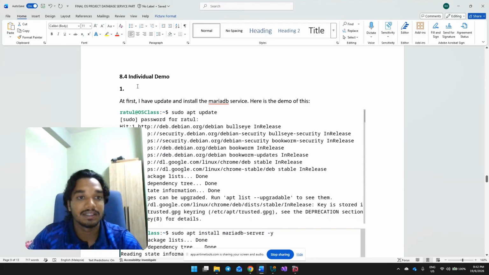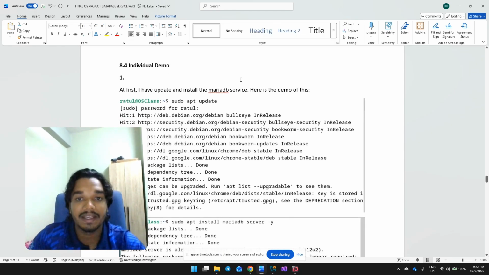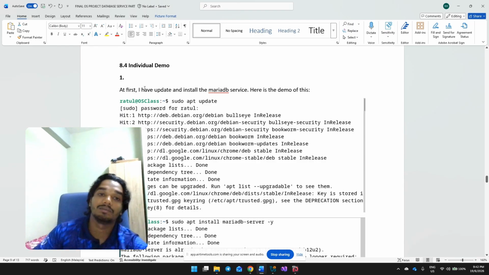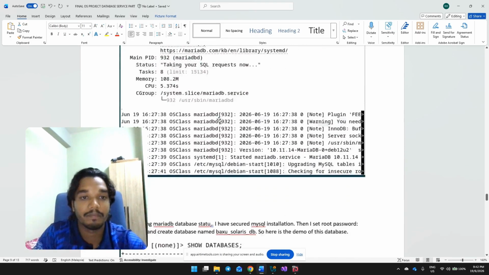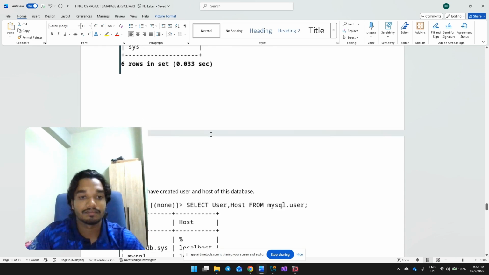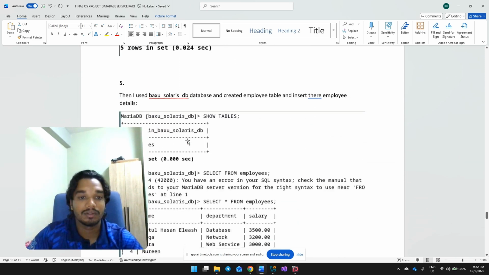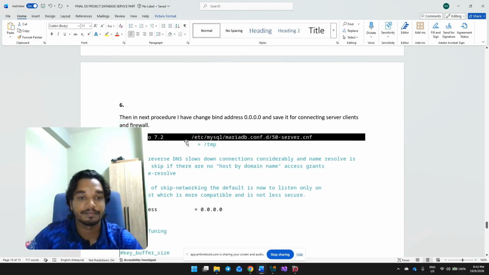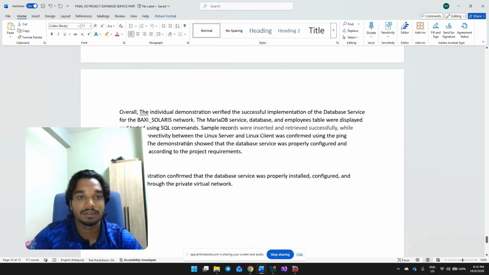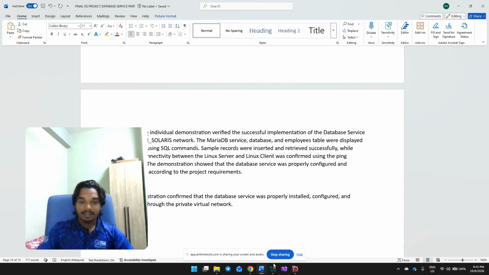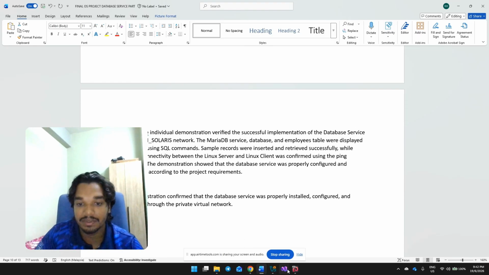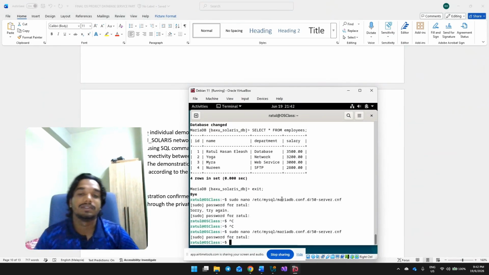And this is the last thing, the individual demo. In that individual demo you can see how I have worked. You can see all of it in my report, and this is the overall. So that is the part that I have completed on Linux. So thank you so much.